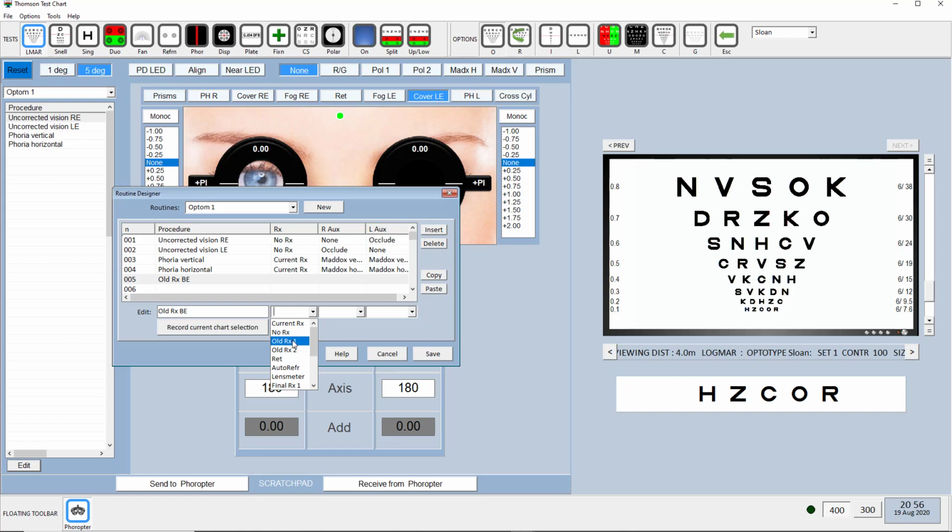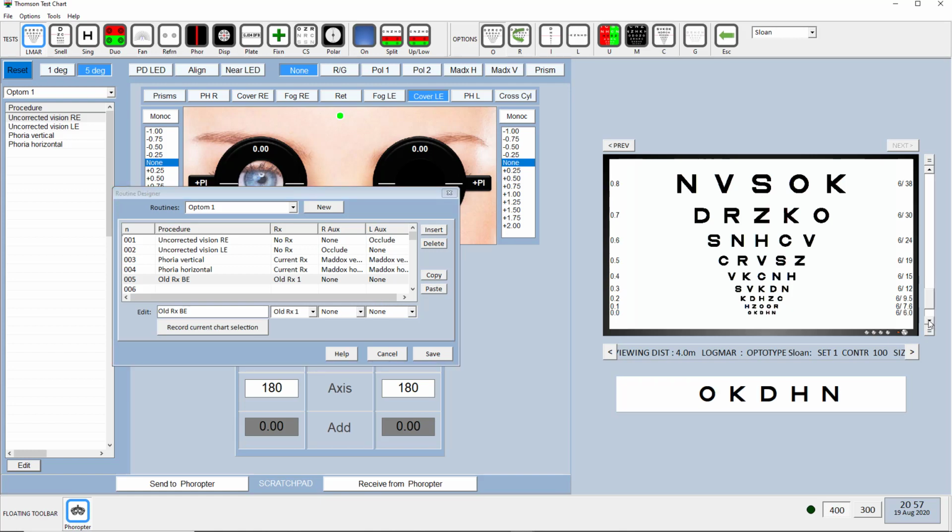That refers to the scratch pad. So I want to take the prescription from the Old RX tab of the scratch pad and put it into the Phoropter. And I don't want any auxiliary lenses or occluders because it's both eyes together. So I'm just going to put none there and none there. Now I also want to put up a test chart. Now when I'm comparing an old and new prescription, then I might want a test chart like is showing at the moment. So I'm just going to modify that a little bit. And when I'm happy that I've got the test chart that I want, I click on Record Current Chart Selection.